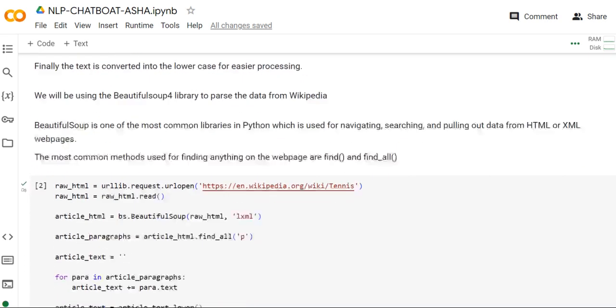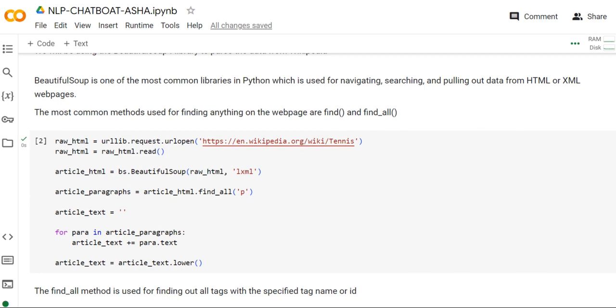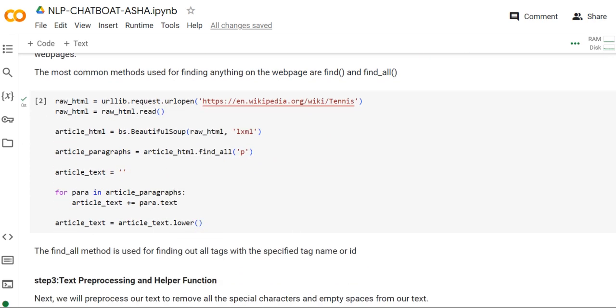Now once I import the libraries, I go for the urllib request, urlopen, for the Wikipedia tennis page. Now I will read the data, and using Beautiful Soup I will extract the raw data, and then extract the paragraphs and convert them into lowercase sentences. And as you can see, we are using this find all method to find all the tags with a specific tag name or ID.